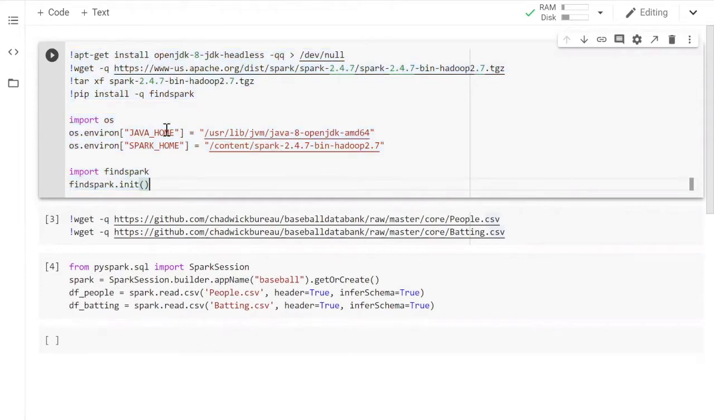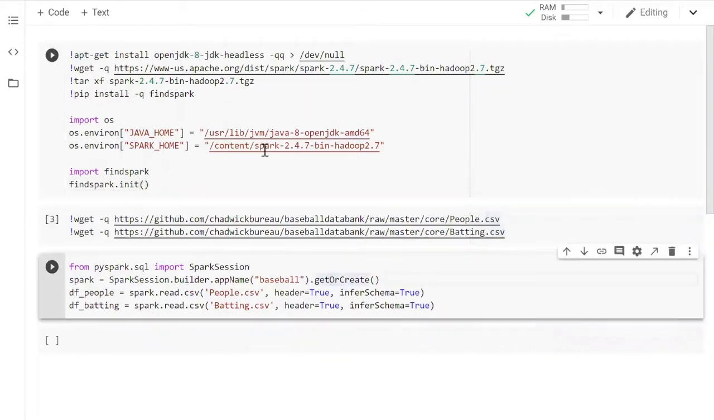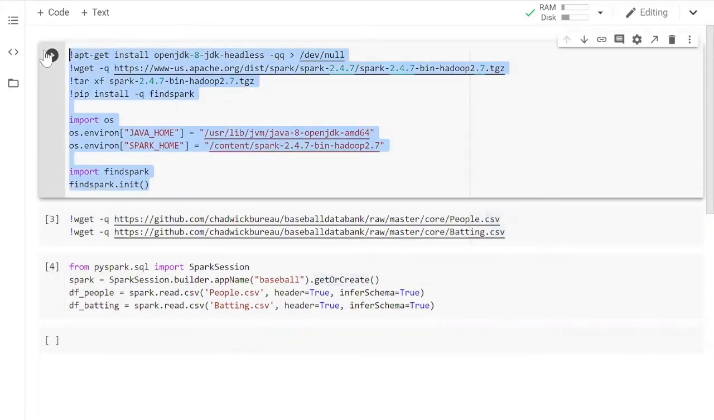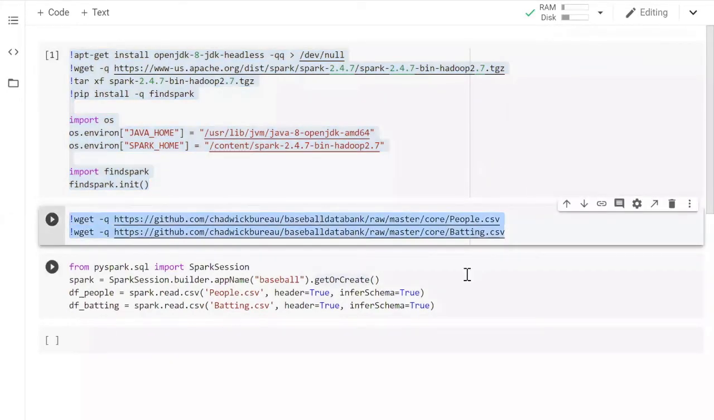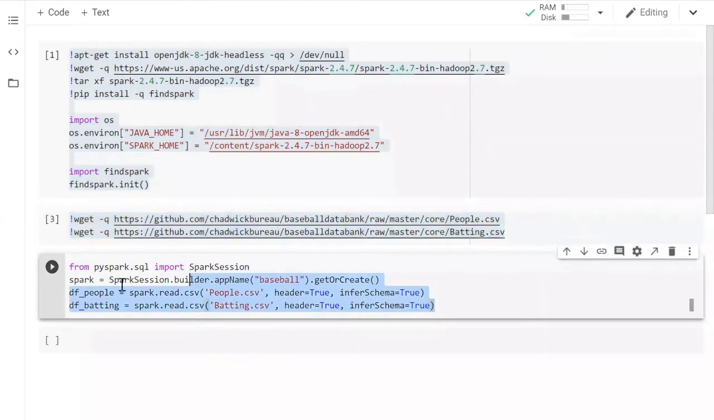So if you copied and pasted, then go ahead and run the cells. And by running the cell, it'll configure PySpark. It'll download the CSV files from the baseball data bank dataset. And then finally, by running this cell, we'll have the CSV files loaded up as a data frame in PySpark.